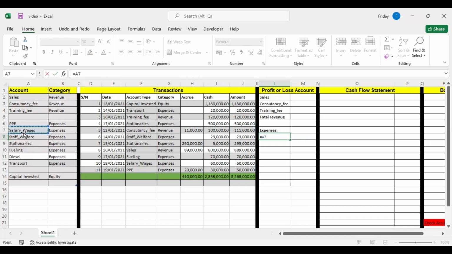Okay, I'll start from salary, wage. Click and drag down. I see I have it up to transport. That's the expenses. That's the key we're doing this year. Okay, I can come here and say total expenses. All right. So now I will use the SUMIF function to be able to pick sales.